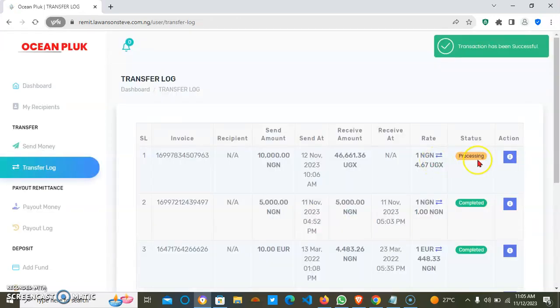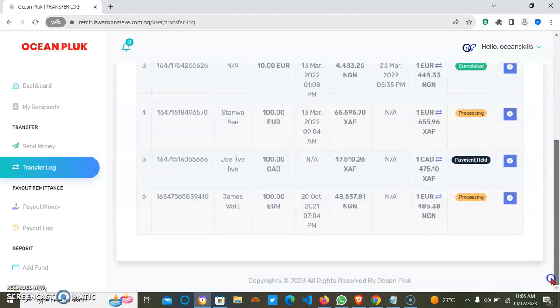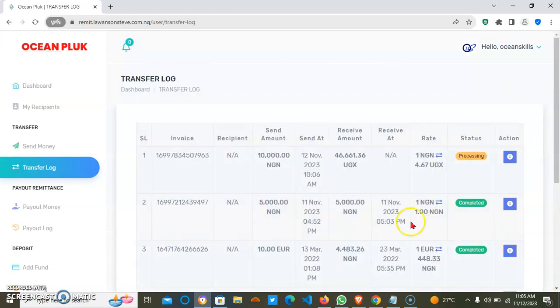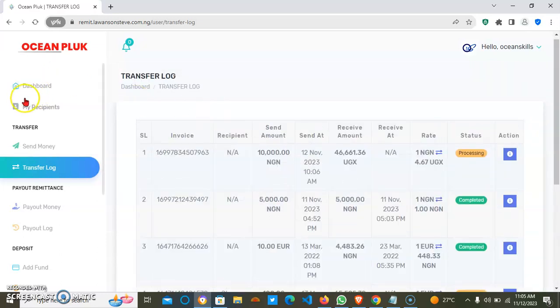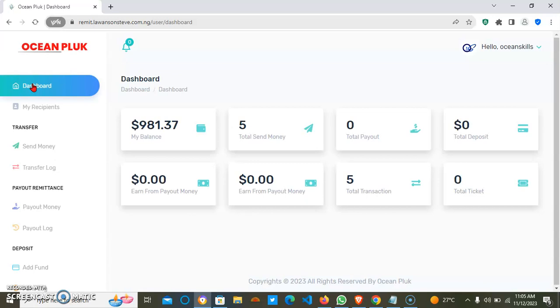and you're going to see, you see, this is it. It's loading, it's showing process. These are the ones I did yesterday, and you see completed. So this is how everything works. So it's a complete money transfer of funds from one country to another. As you can see, the money has been deducted from my account, but the transaction is still pending.